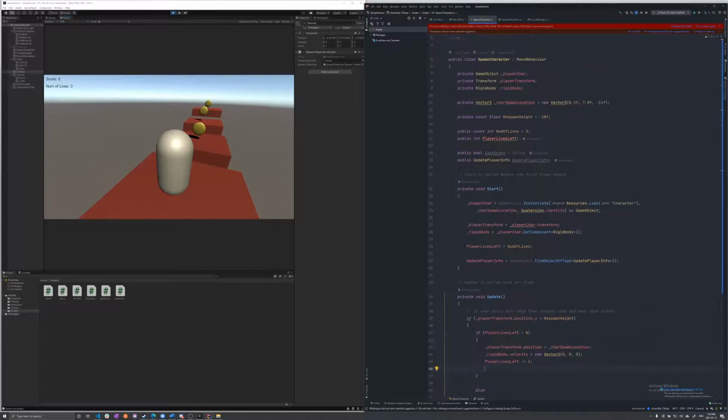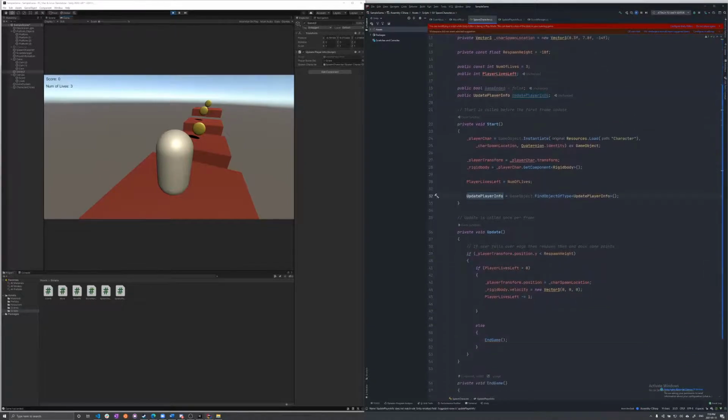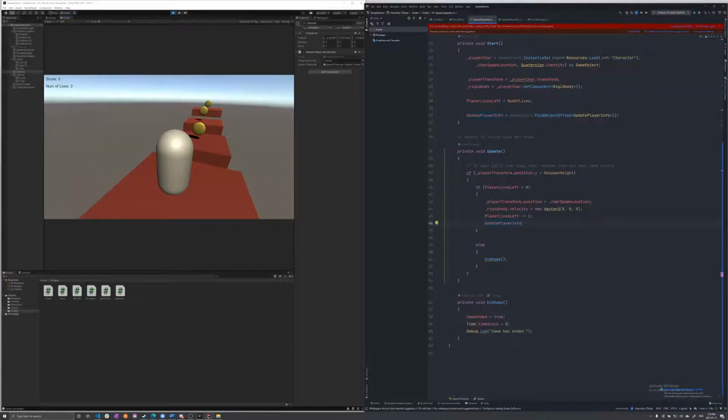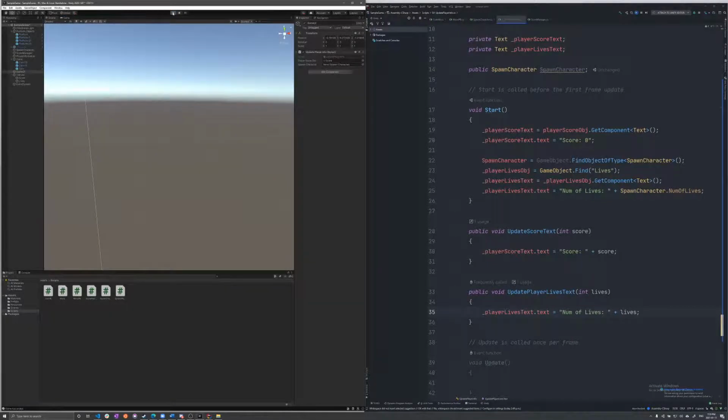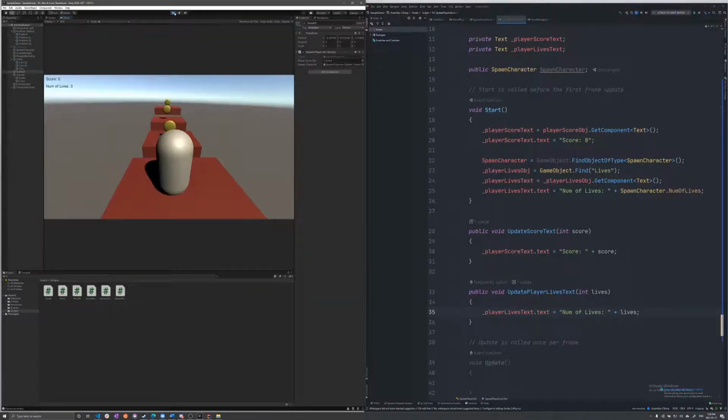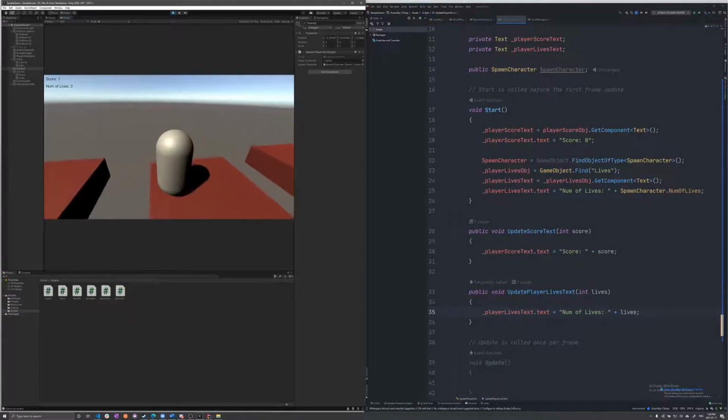So I have the update player information script. So now what I need to do is I need to actually update the player lives text, and I want to give it the number of lives left. And now we should be good. Now we should be able to see an updated number of lives remaining. Okay, so let's see. I have 1 score and 2 lives left.